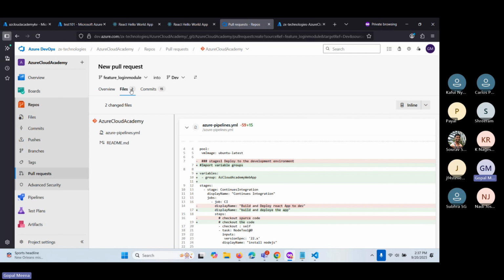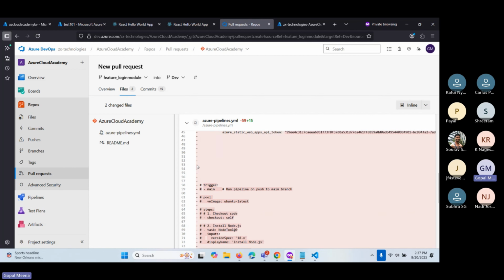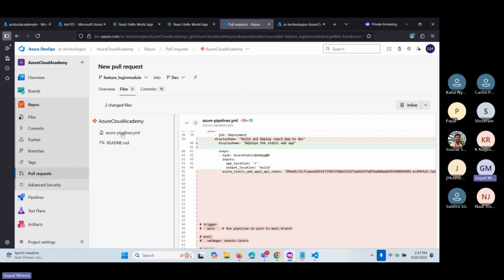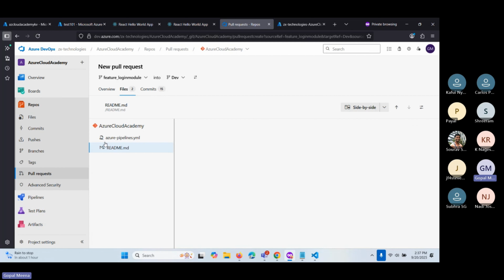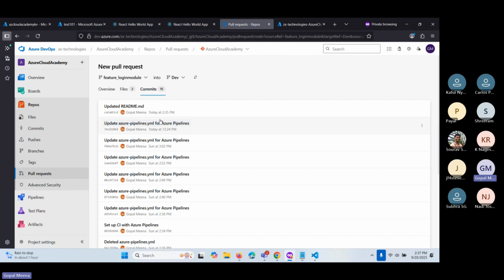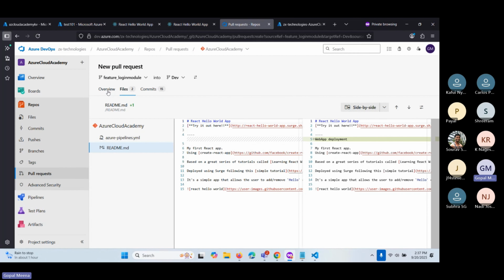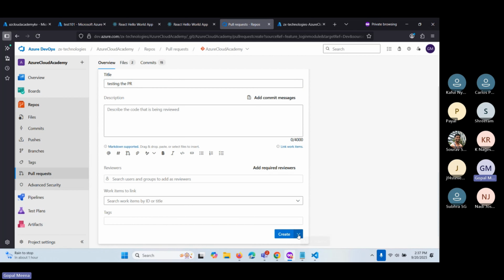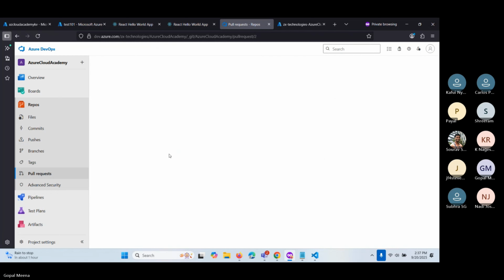You can see we have two files. It's showing the changes that happened, because this is the older code I had, and in the development I didn't do this. In the feature branch we have two files and 50 commits. My previous commits should show at the moment. Then click on create, not draft.